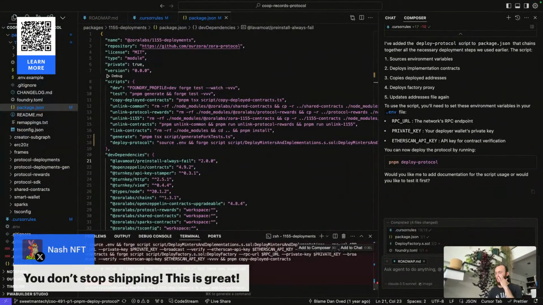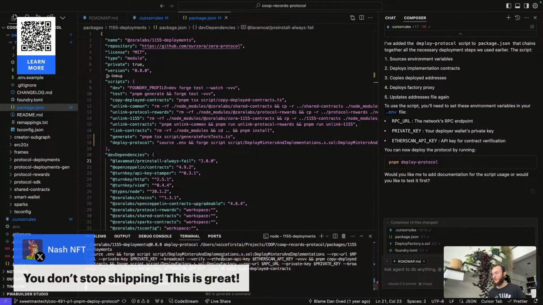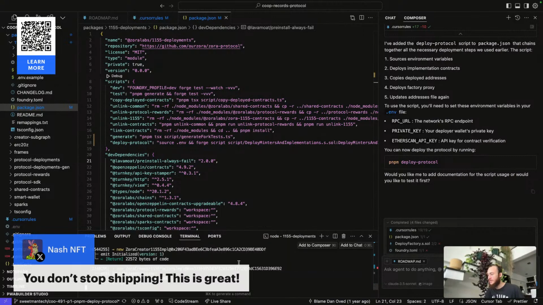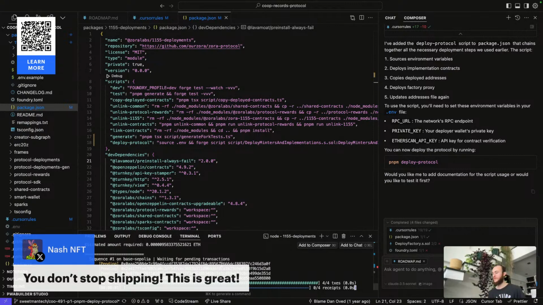Let's try running it again with pnpm deploy protocol. We can see that it is now running correctly because the change that I made was that I set an RPC URL. It's now deploying, then it's verifying. Once it verifies, it should then copy the updated address, and then it should do another deploy of the factory. And after the factory's been deployed, it should copy the factory address, and then it should finish. So everything we just spent the last hour doing, it should now automate and do all of this together.